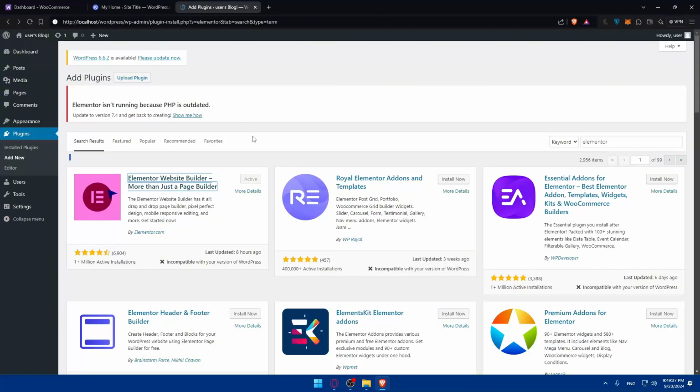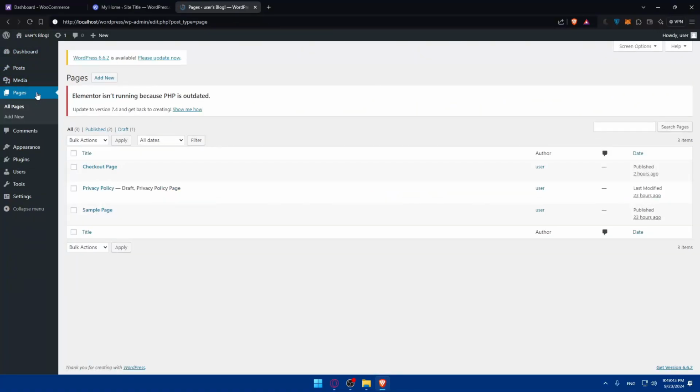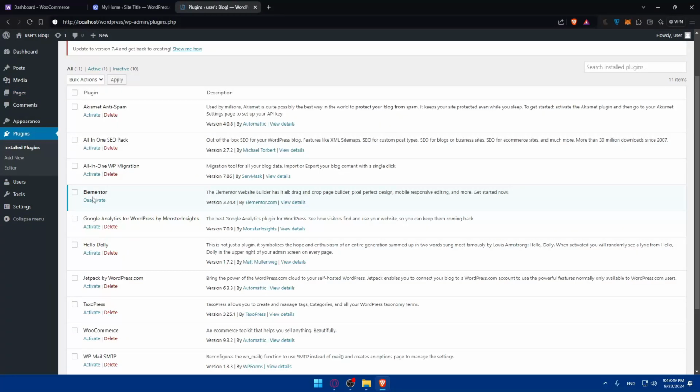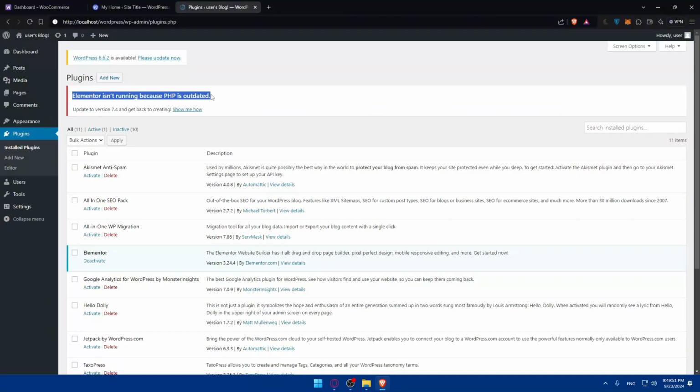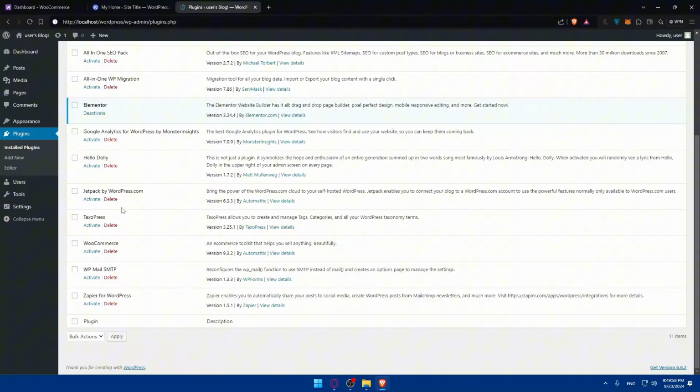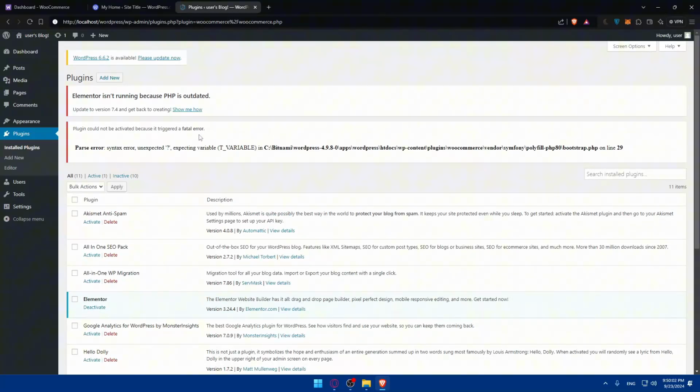So in here, once you have them both, you can simply go to this left panel and click on pages. Of course, make sure to activate both WooCommerce and Elementor. For me, let me just show you. I'll not be able to activate them. Even though Elementor is activated, as you can see, I'll not be able to run it because my PHP is outdated. And for WooCommerce, as you can see in here, I will not be able to activate this because of the incompatibility issue with the WordPress version.